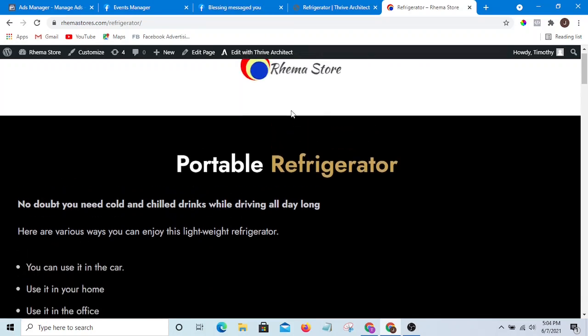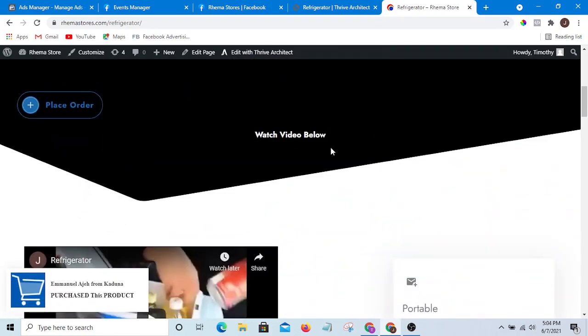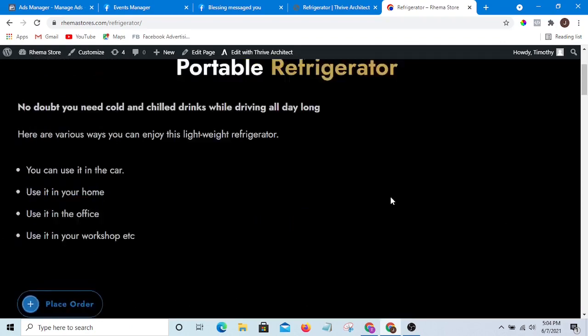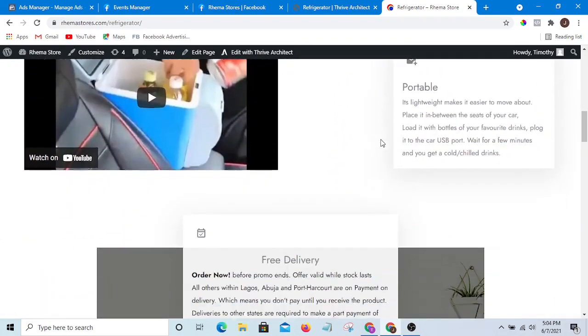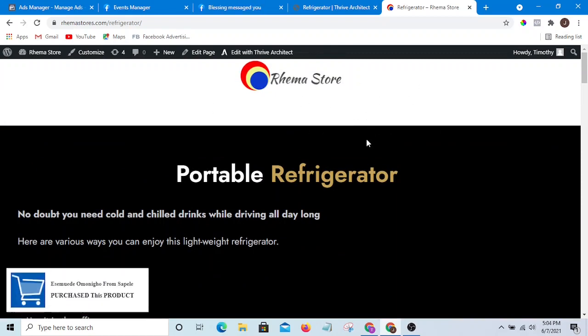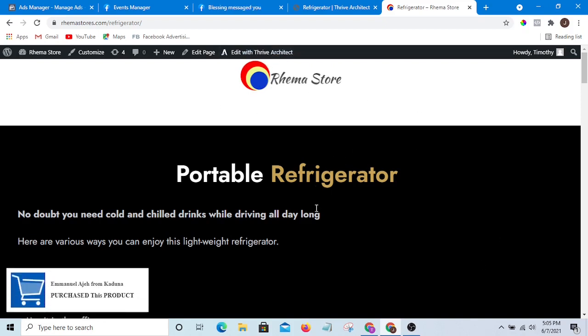And one of the ways that I'm going to use now is to change this template. I'm going to work on this template and change it entirely. I'm going to replace it. So it's as if there is a problem with the template that is making the pixel not to fire. So I'm going to replace this template entirely, and I will show you how to replace this template.